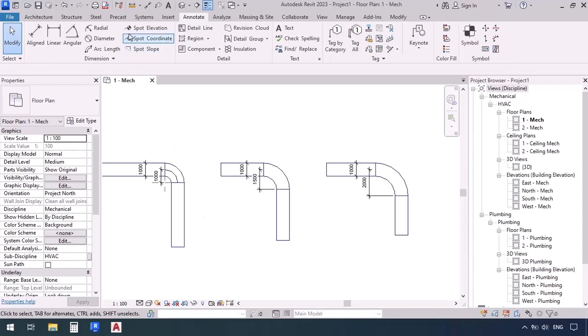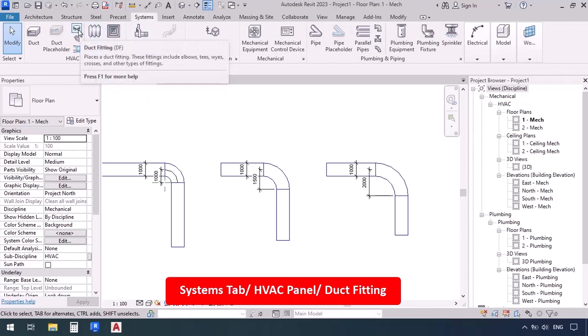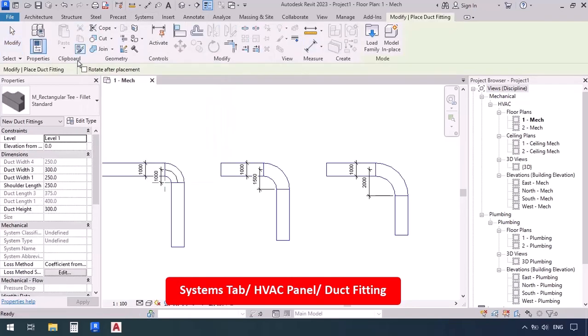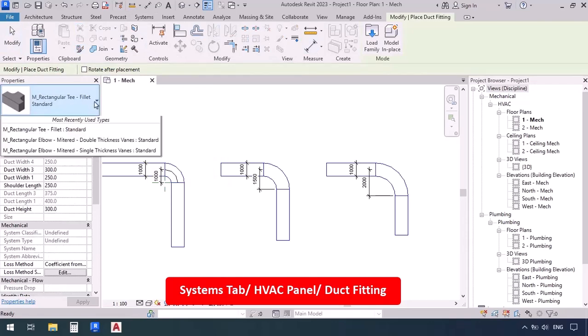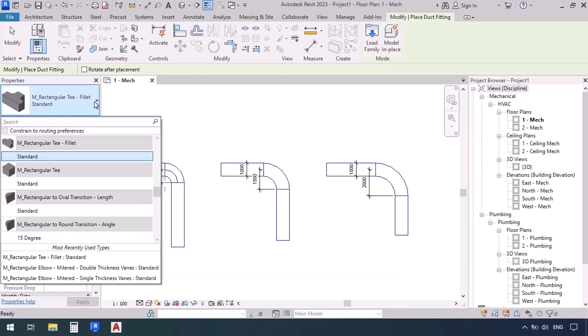How do we do that? We can go to the Systems tab and then find and select the duct fitting command. So let's click on it. And here you can see in the Properties window, if we open this drawer, it will show us a list of all of the fitting types which have been included into the template that we have loaded on the project. All of them. You can see all of the radius, elbows, T's, taps, circular, rectangular.